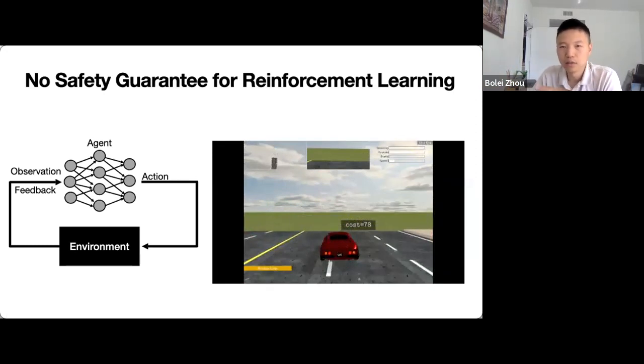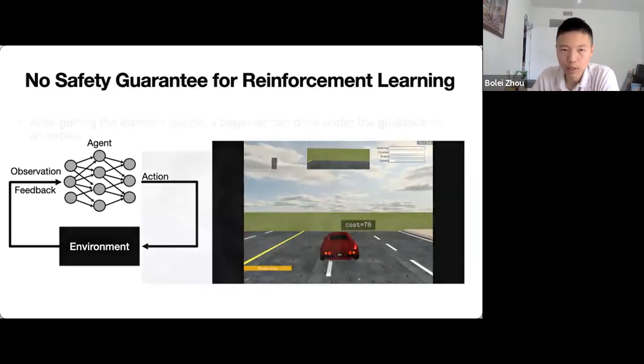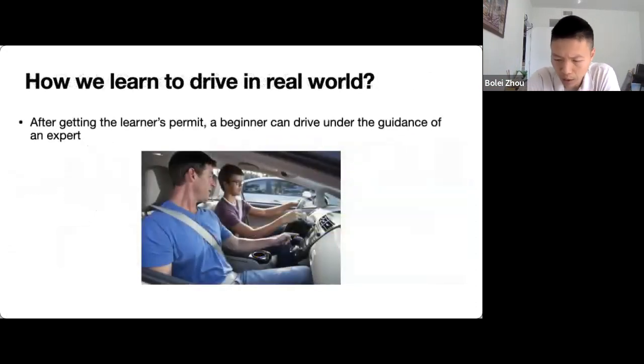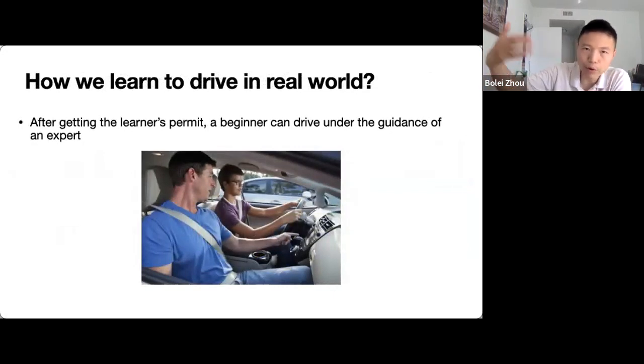So that is a tolerance. We want to apply this method in the real world, right? So then we want to improve the safety of the exploration. So how can we improve that?